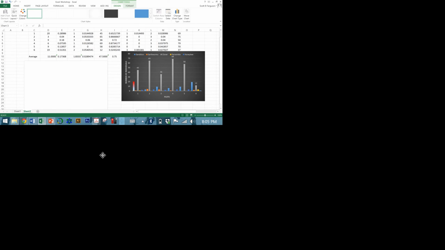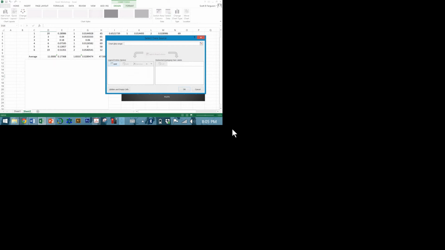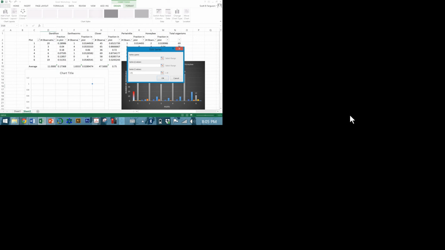Again, it comes up blank. I like starting from that blank slate and then adding my data rather than, like I said, hoping Excel picks the right thing for me. So we're going to select the data. Here we're going to add, and you'll see that it's a little bit different. This is the series name. And so we're going to give this a name of Clover versus Honeybee. Whoops, we have to edit that data.